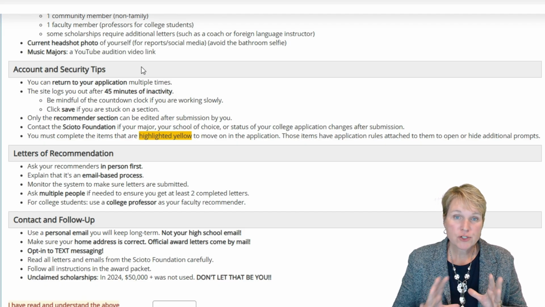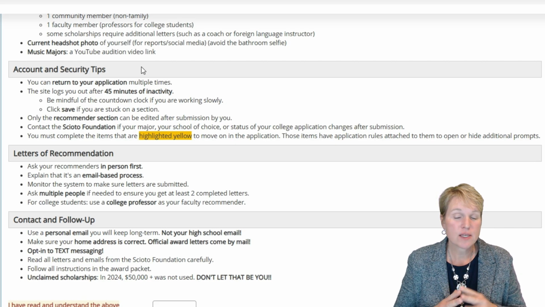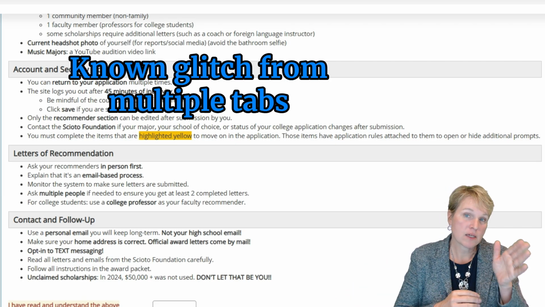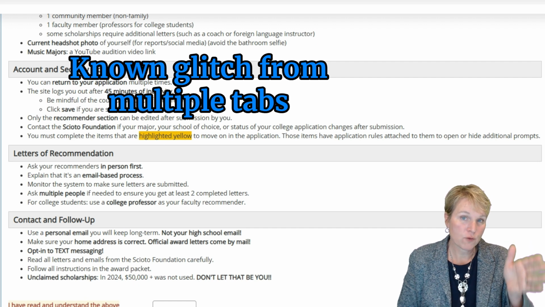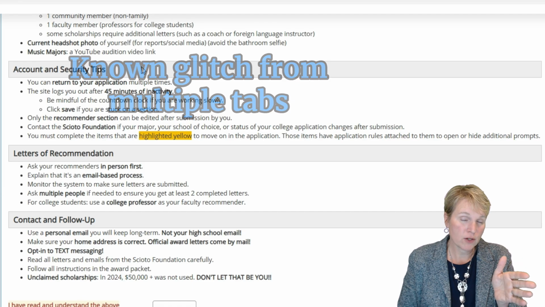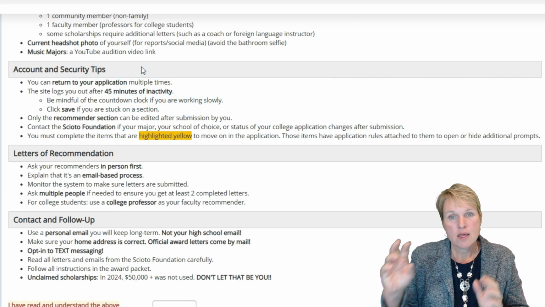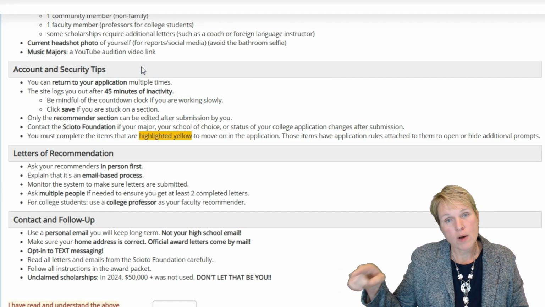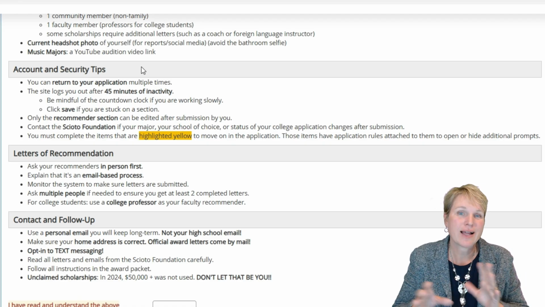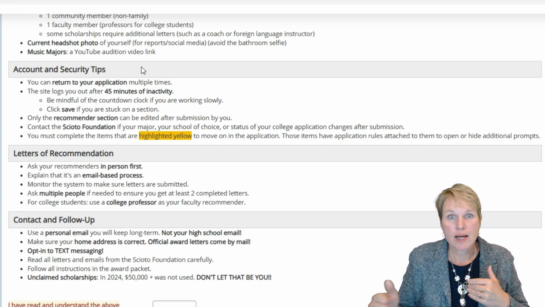Now, it's a little bit tricky. Sometimes there's a glitch with this. If you happen to have multiple tabs open on your browser, the clock is going to be ticking on the first one. So you could be starting with the first tab, and then the other one is the one that's going to be saving or recognizing your activity. So you need to make sure not to have multiple tabs open.